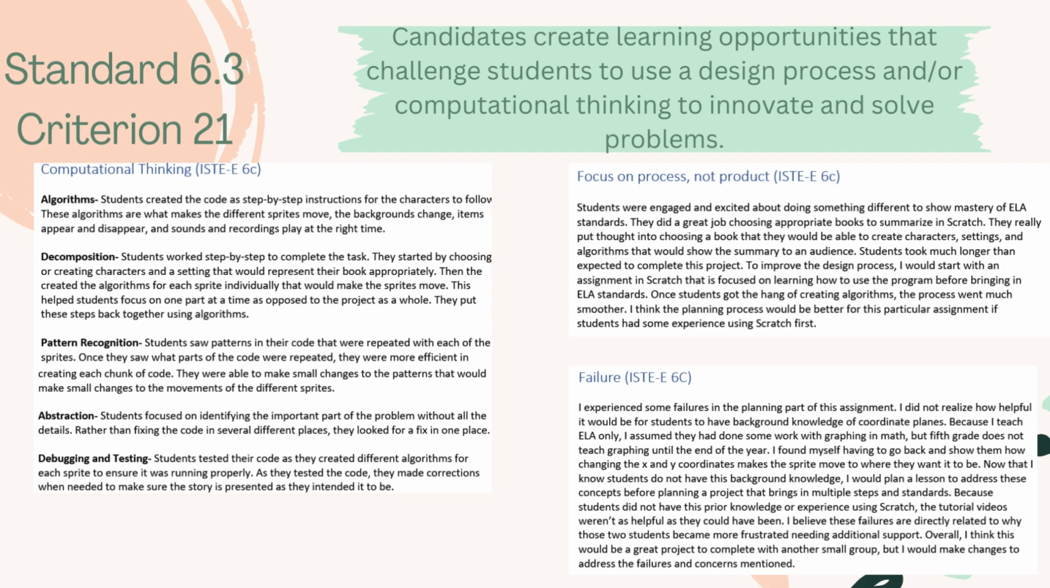Throughout this process, students were engaged and excited about doing something different to show mastery of ELA standards. They did a great job choosing appropriate books to summarize in Scratch. They really put a lot of thought into choosing a book that they would be able to create characters, a setting, and algorithms that would show the summary to the audience.